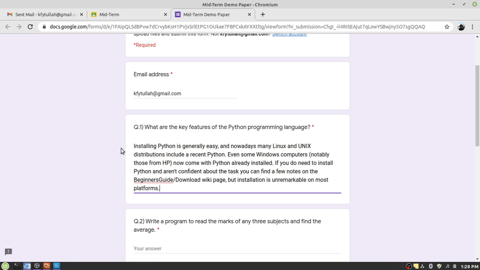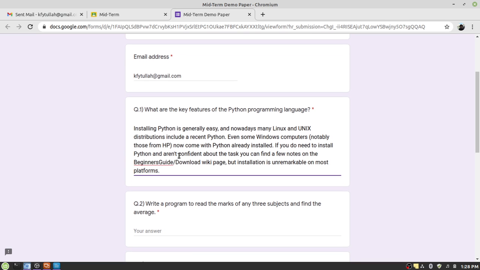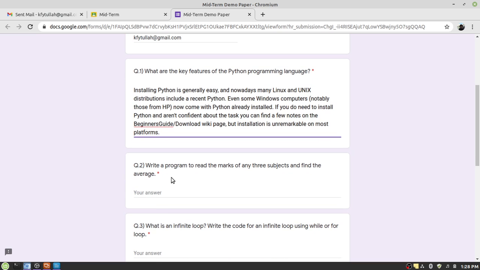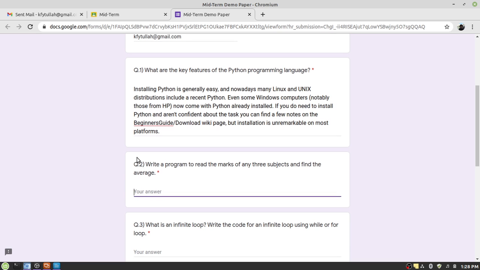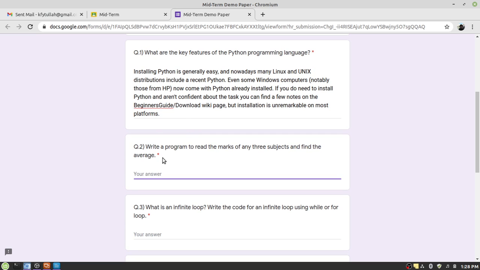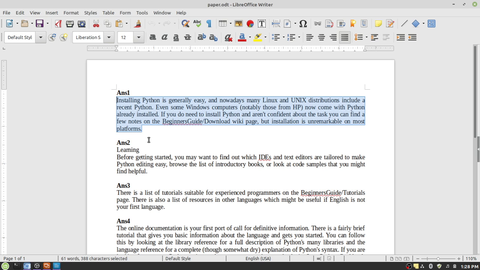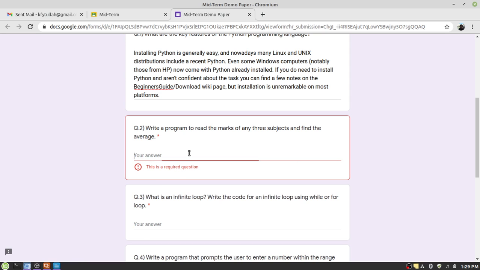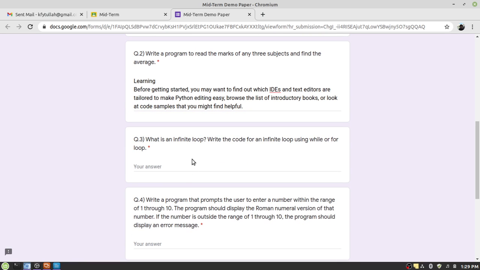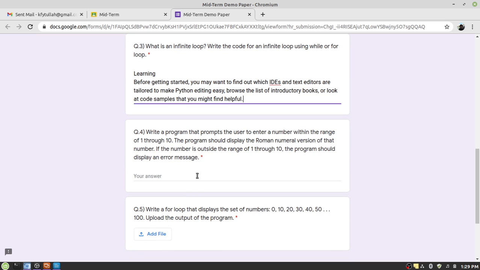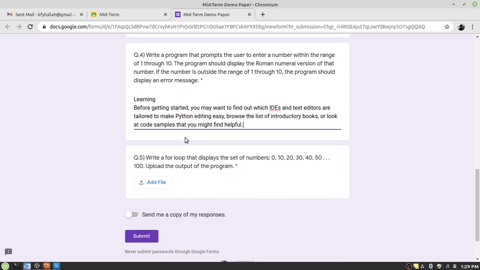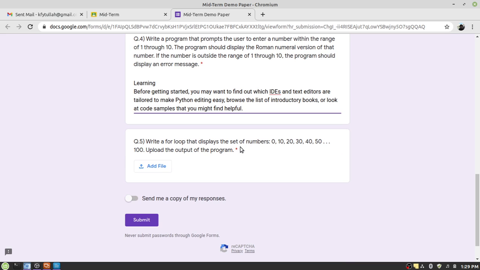Be careful that you have copied the same answer which represents the same question. For example, answer number 1 should be pasted here. If you paste the answer in an inaccurate box, for example here, then there is going to be a problem. Once you attempt question number 1, go to question number 2, do the same thing, copy and paste. Question number 3, the same thing. Question number 4, same process. Question number 5 is a bit different. Let us read.